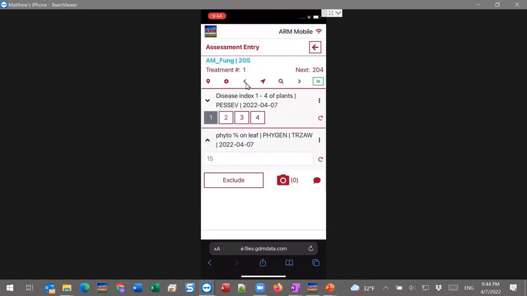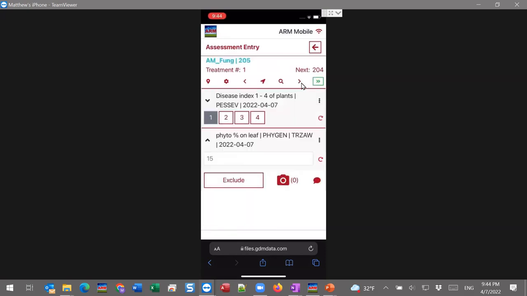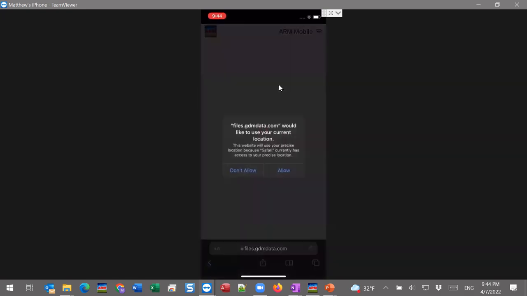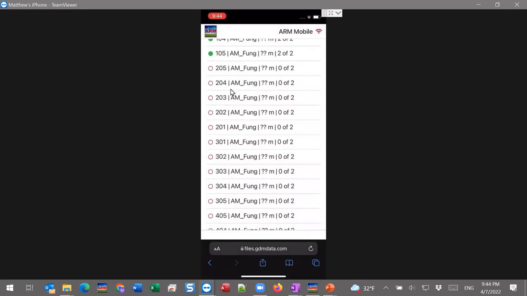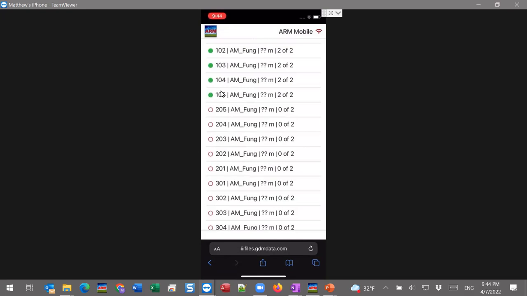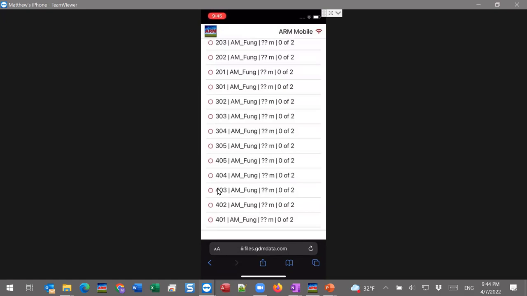The arrow will just go to the previous plot. So if I realized I should have done something, we can go back or forward. Then the search icon here is going to use my location. This shows all of the plots of my trial, and you'll see that it's in order of my walking path. So from 105, we skip over to 205 and work our way back. So if you needed to specifically move to a certain plot, we can do that.